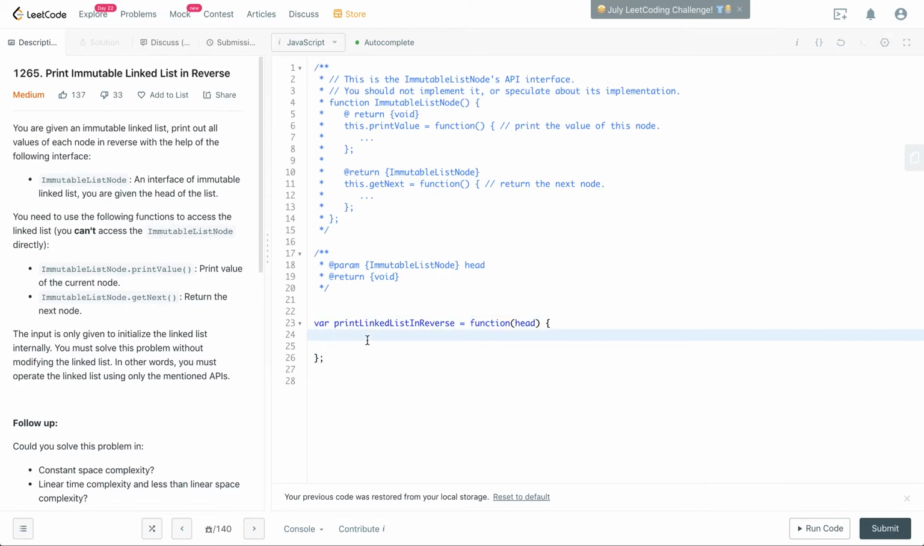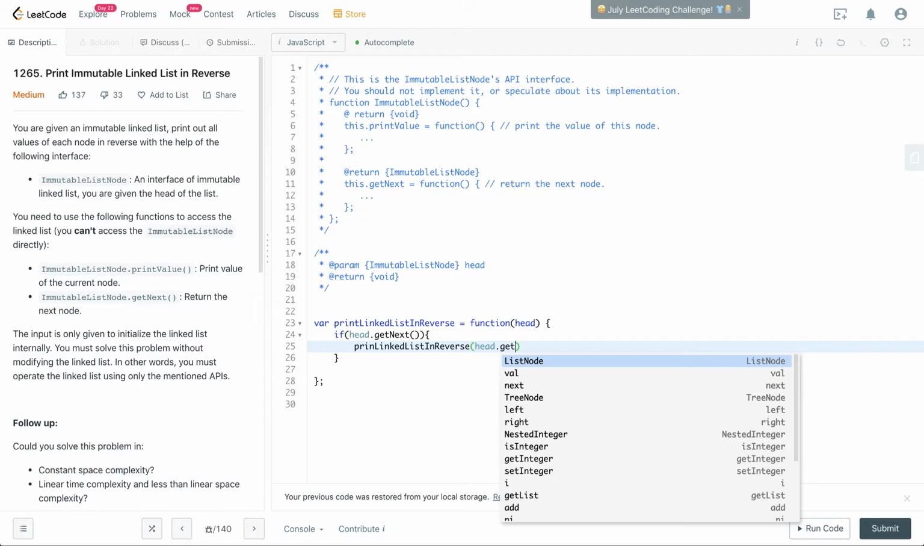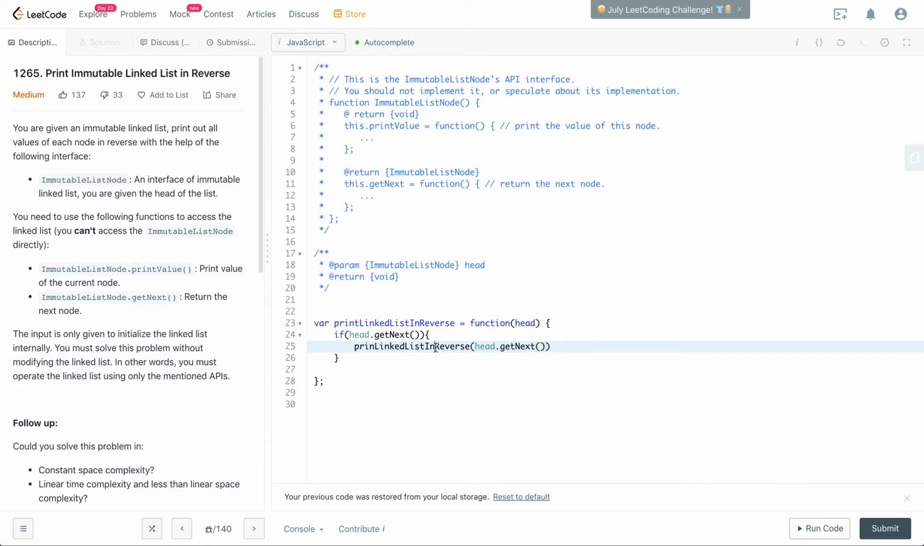So what we can do is check if head.getNext. What this means is if there is a next value, so a node that's valid and not null, what we're going to do is call print linked list in reverse, and we are going to call it with head.getNext. Okay, so this is just going to call this function again, and this is where the recursive business kind of comes into play. So we're just calling this guy again with the following node.